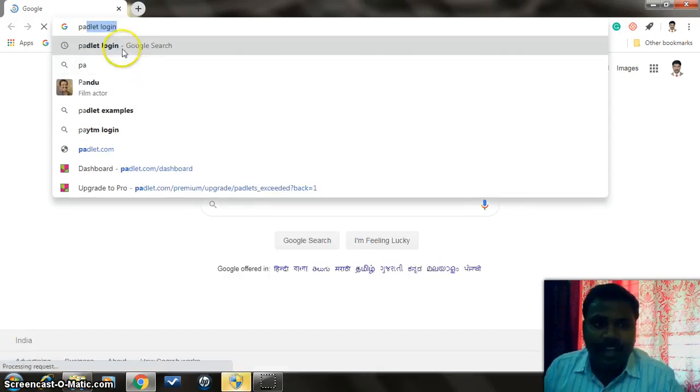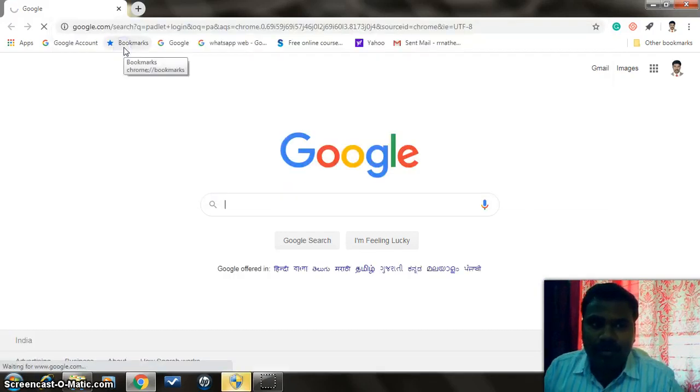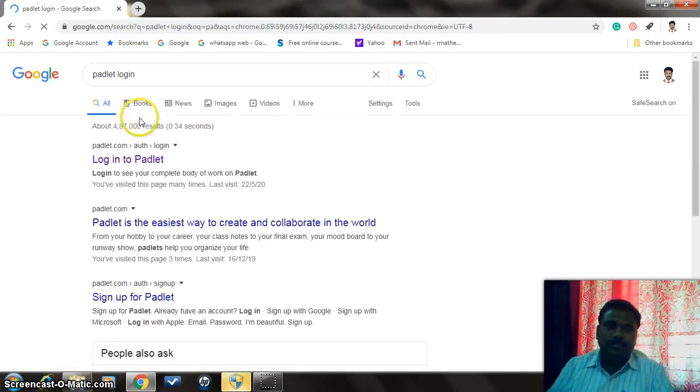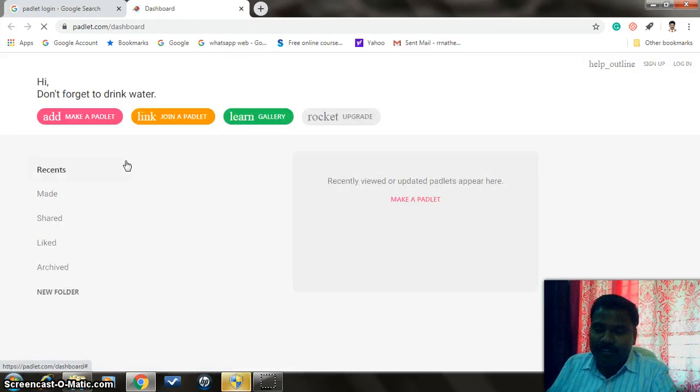Since I have an account, I can go to Padlet login. So this is login to Padlet. If you are installing it for the first time, you have to sign up for Padlet. Once you sign up with the help of your Gmail or Google account, you can get into Padlet for your online conversation.